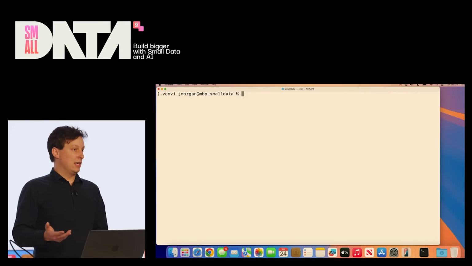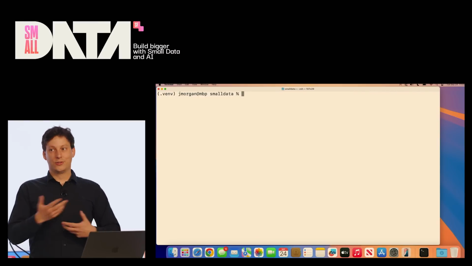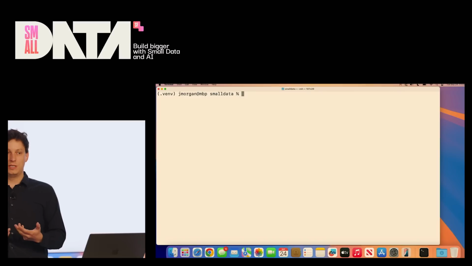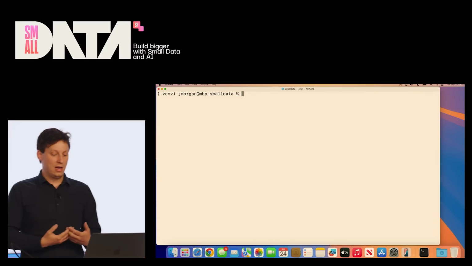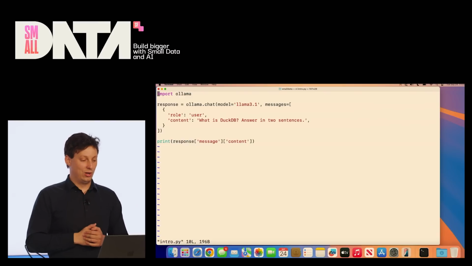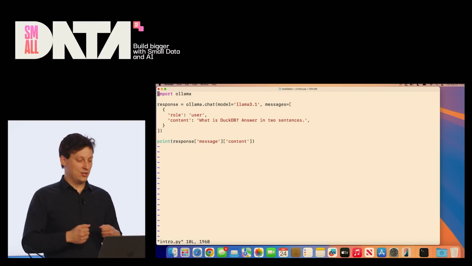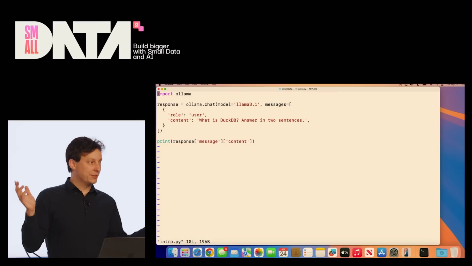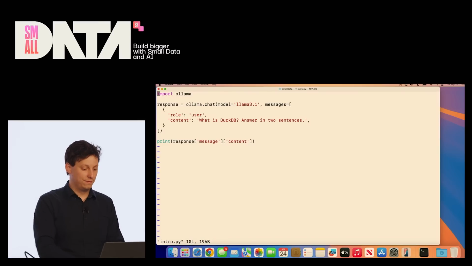They're not just good for chatting either, right? So they're not only an alternative to ChatGPT. In fact, that's not really where they shine. Where they're really powerful is when you make them part of your application. So I've got a really simple Python script here that will take the Ollama Python package and just chat with it. For those who have built stuff on OpenAI, this is quite familiar.